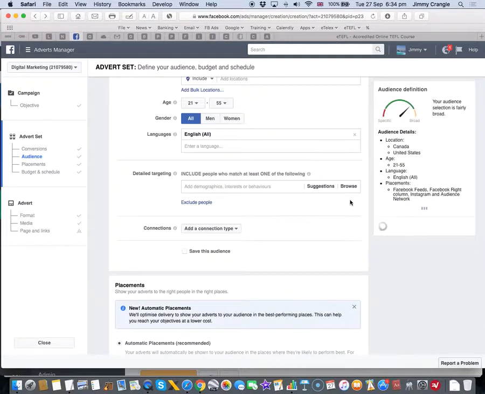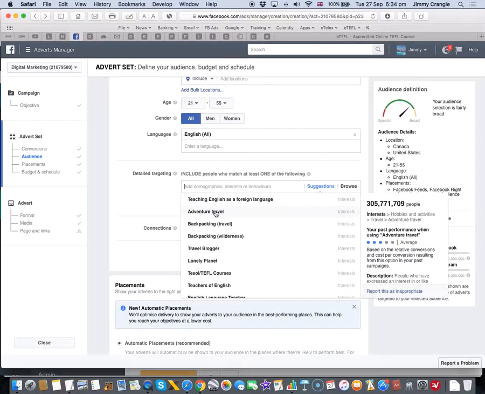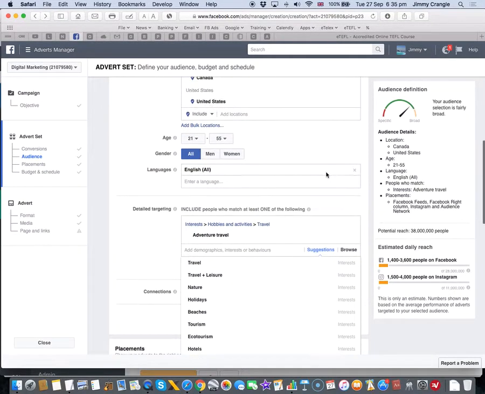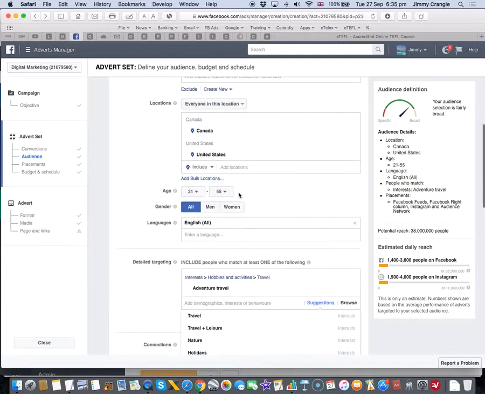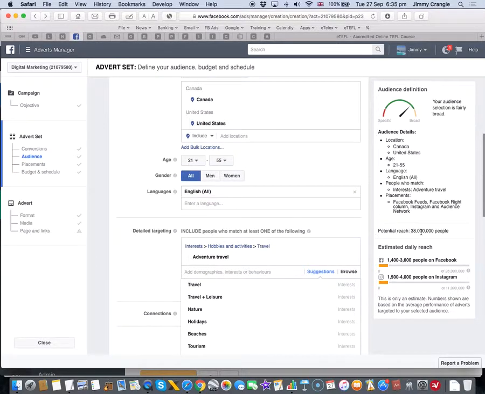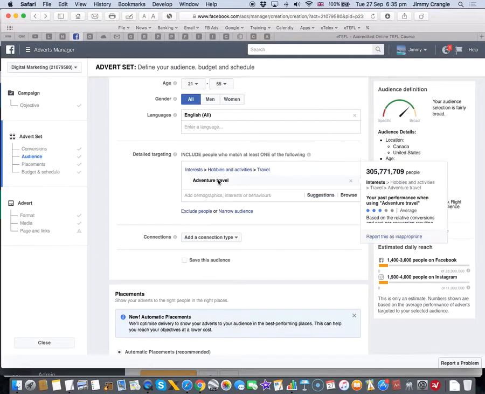So let's just look at the other end of the spectrum. Adventure travel. If I click on adventure travel, Facebook's telling me that there's 305 million people all over the world who have expressed an interest in adventure travel. But because I've selected adventure travel, Canada and the United States with these demographics, the potential reach is 38 million. So it's gone from 300 and something million down to 38 million, which is still too much. So I wouldn't want to be running a campaign just to that ad group.